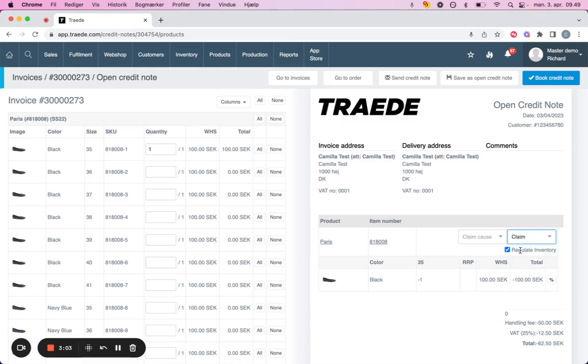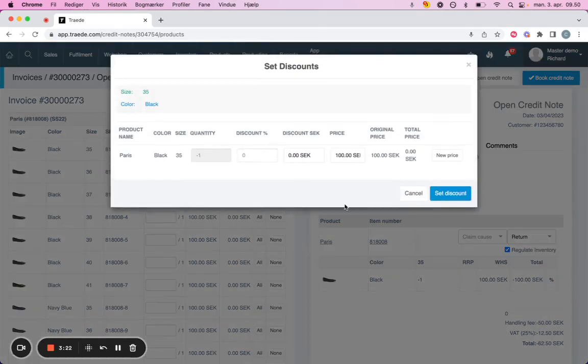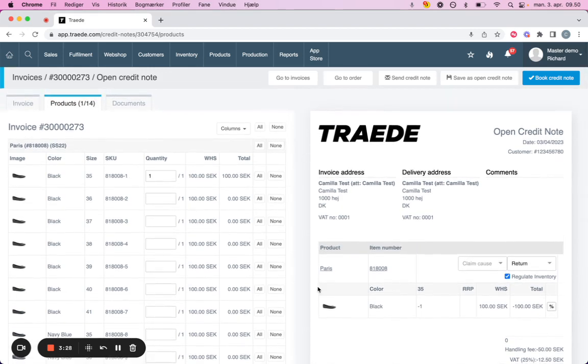You also can regulate the inventory. Let's say the claim here, I don't want it to add it back on the inventory. I can just remove this. But this is just a return. So you can see here, I have set this to return. You also have this percentage where you can give any discount on the product as well. Once everything looks correct, just save as open credit note.